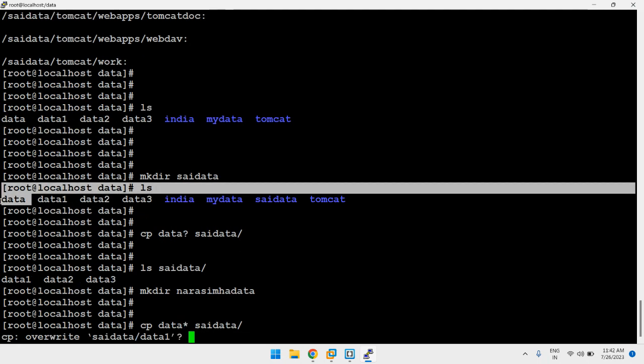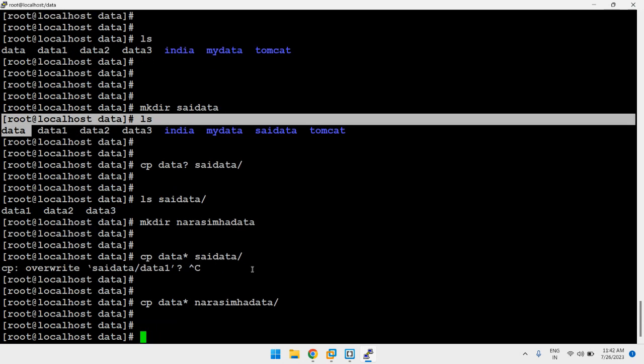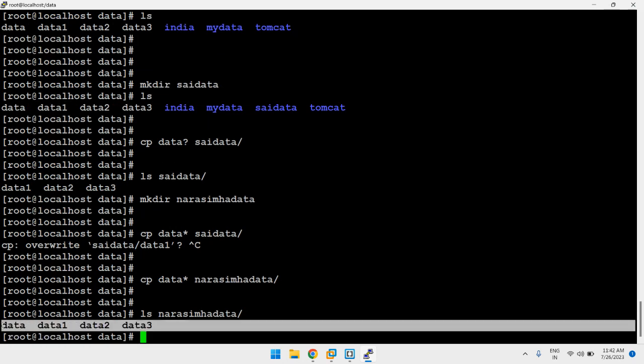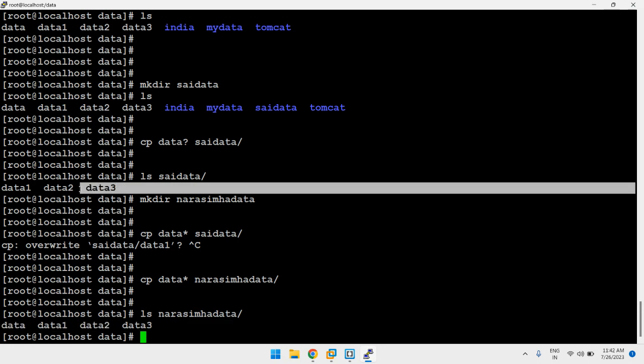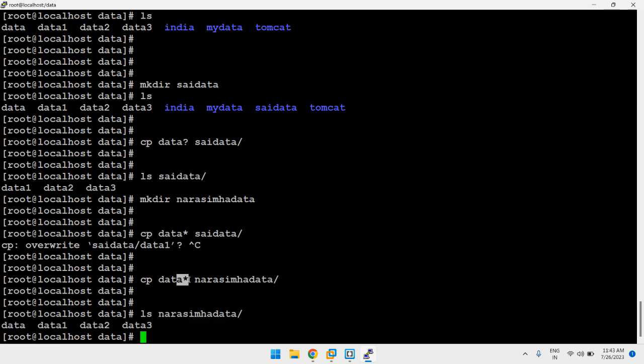Okay, simple. Enter. Inside data there is already something there, so it is trying to override. So I'm giving the Narasimha directory, because I don't want to disturb those for now. Narasimha data, just give enter. Everything copied. If you do ls Narasimha, you can see four files copied. Earlier with data question mark, only three files were copied. Now it is four files because star is zero or many characters, and question mark is only a single character.